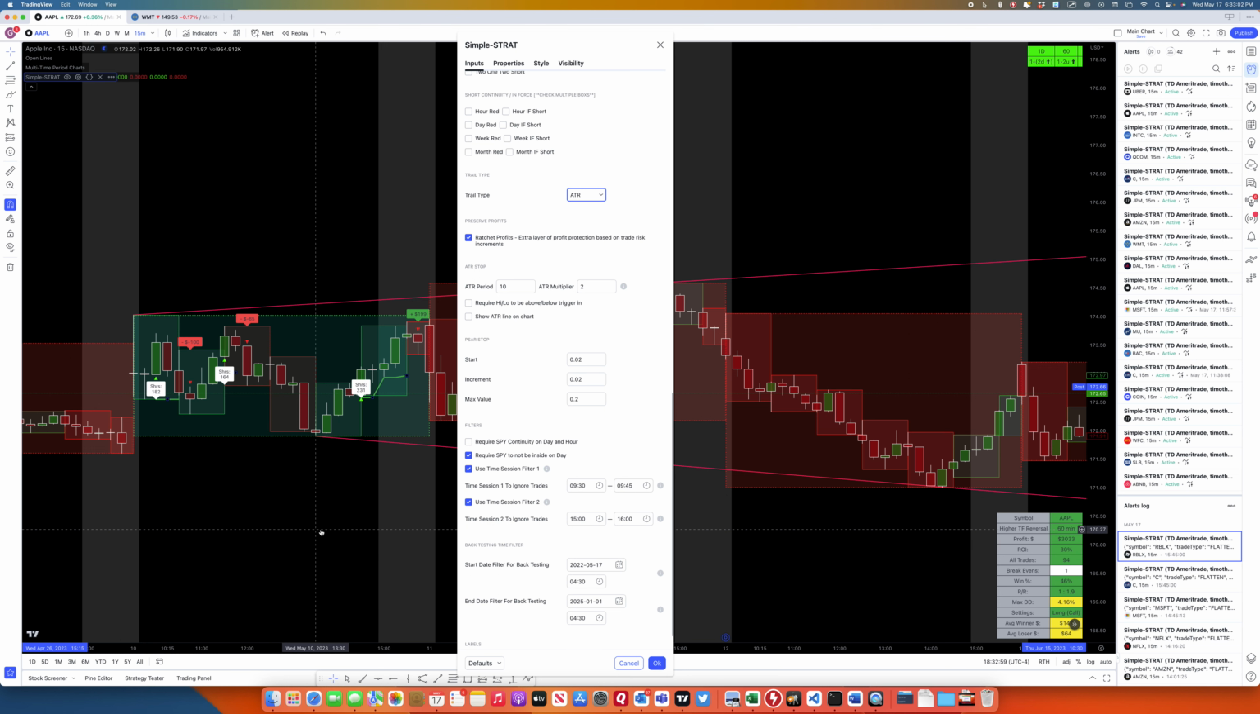I have added in here some hard-coded protection when we first enter the trade to pick the initial stop, which is typically the low or the high of 1 bar ago, and we stick to that stop. So we have less of a chance of losing more than what we had planned.